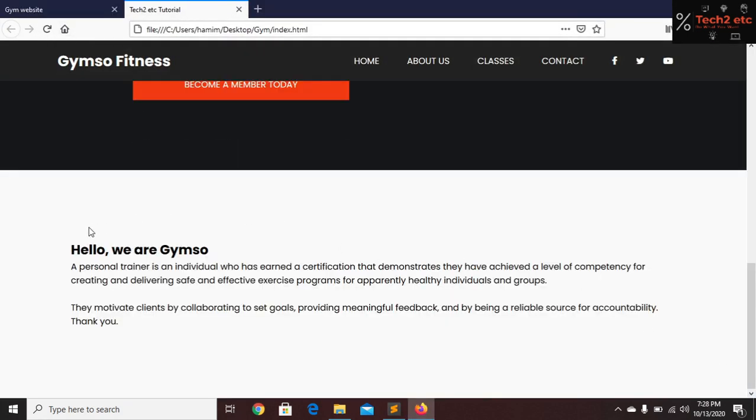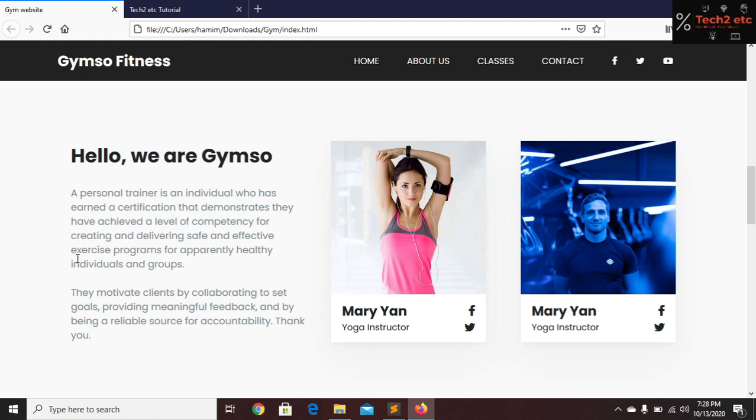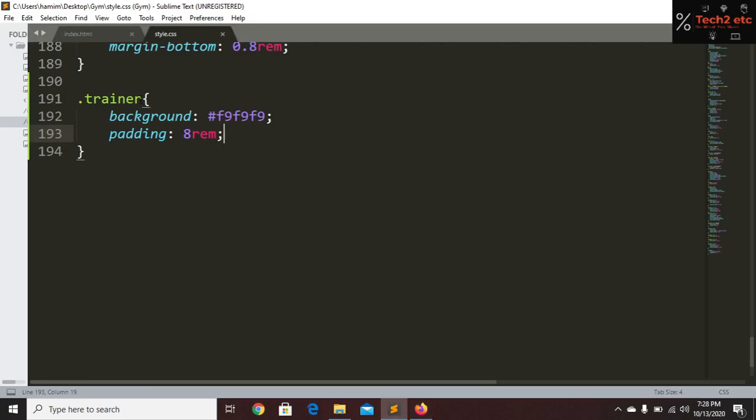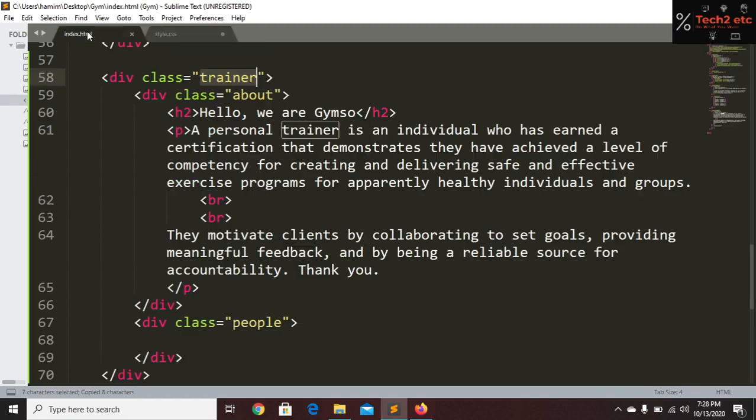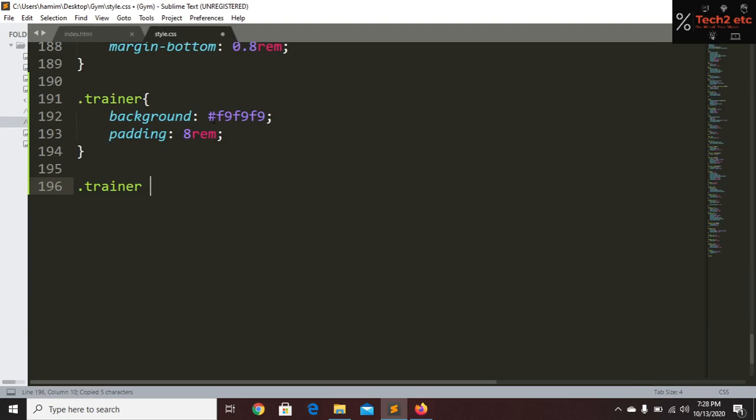And here you can see that now we have our heading and our paragraph, and here we have some space from everywhere, 8 rem. And now in our website you can see that this is taking a specific width, and these two cards are also taking a specific width and height. Now first I will give a specific width and height for this one, and then I will give height for this one also. So for doing this, go to our trainer class from here, and just copy this trainer class and paste it here. First we will target our about class, so that's why copy this about class and paste it here, and then copy again this one and paste it here.